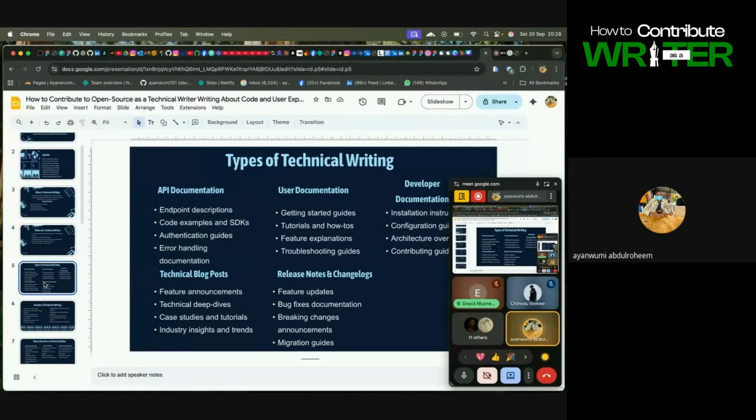Like someone can do that, the person is not a technical writer. But when it comes to technical writing, most of the time you have to be someone technical, like a developer, before you can do it. Let me give another example.